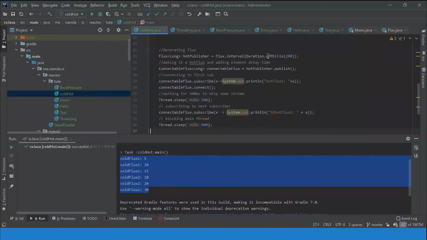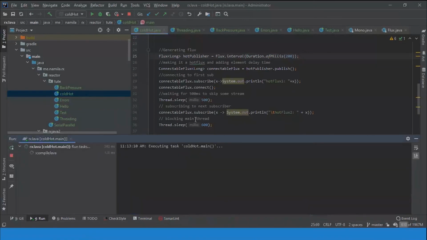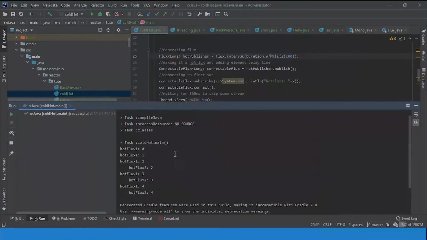Here, Flux is emitting some interval data with a duration of 200 milliseconds. That means from 0 to some value between 200 milliseconds. Here you can see the first subscriber got 0 value, then 1, 2.